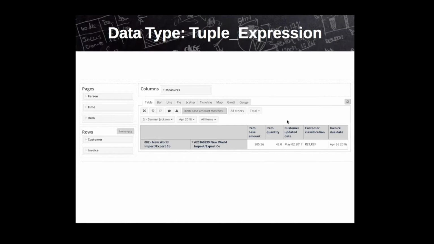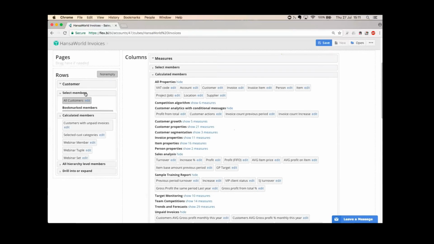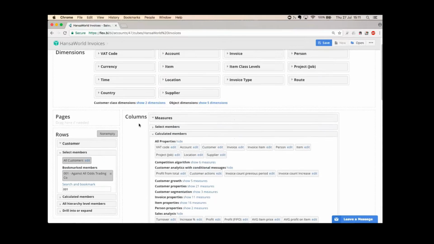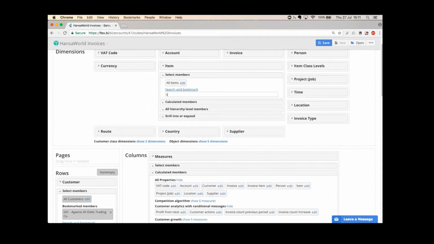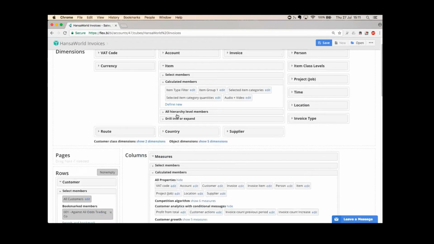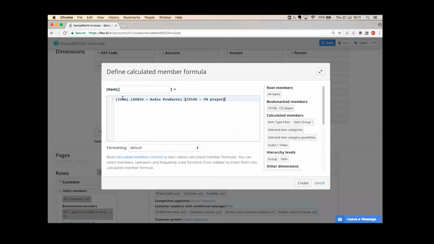And as before, you can get properties from the customers, but also you can get properties from the invoice and also combine them with different dimensions. Let's try to create one in flex.bi. So I'm going to bookmark something here. Then I'm going to search a bookmark for CD player, bookmark here. And what I'm trying to do now is get the syntax of how to write the members.